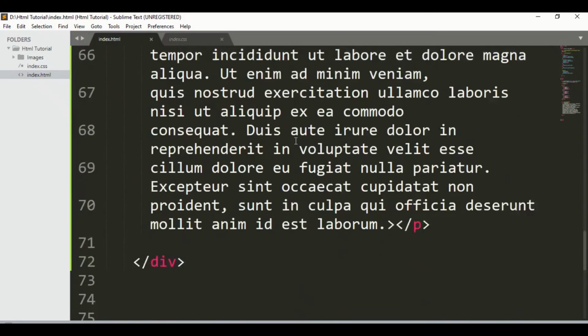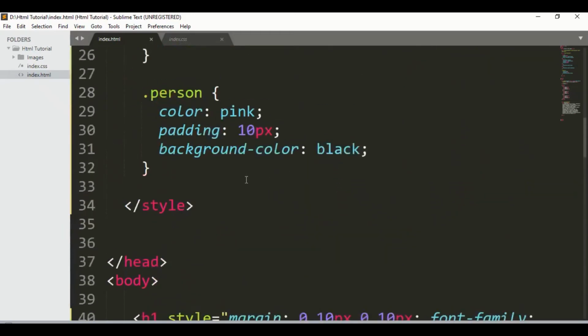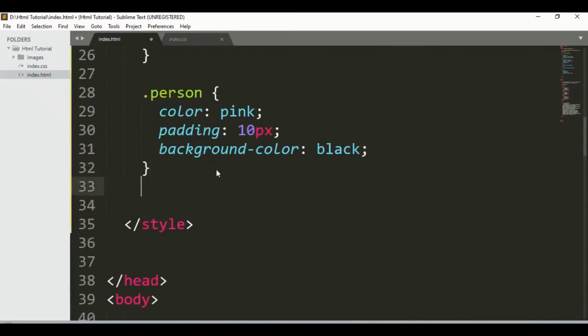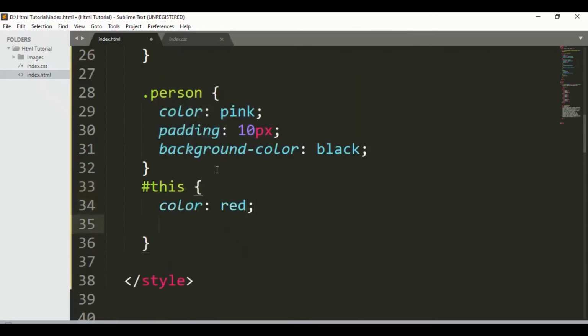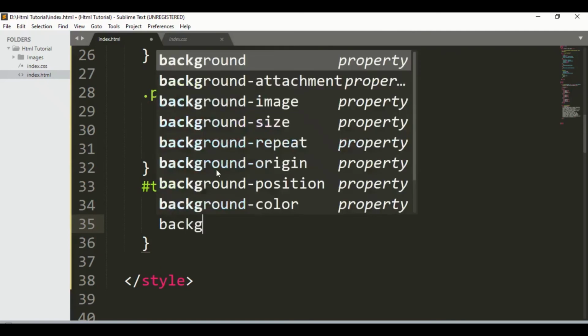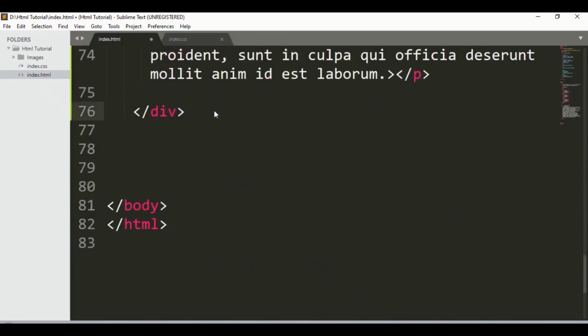Okay, now guys, let's talk about IDs. You can say IDs and classes are both the same, but there is some difference. First of all, let me create an ID here. An ID is always created with a hashtag. Let's say we simply give the name of the ID as this. Let's say color red, and background color, let's say red. Okay, now give another div.